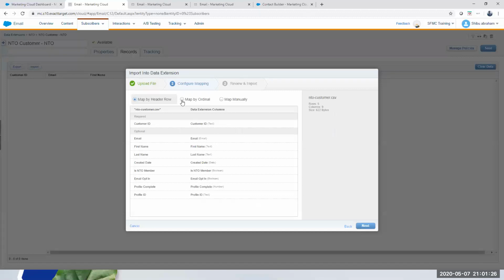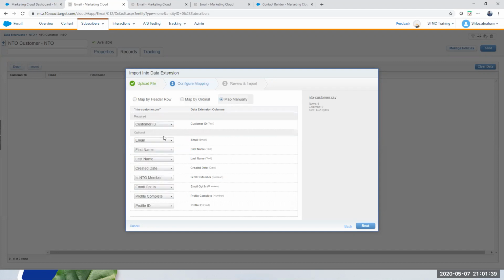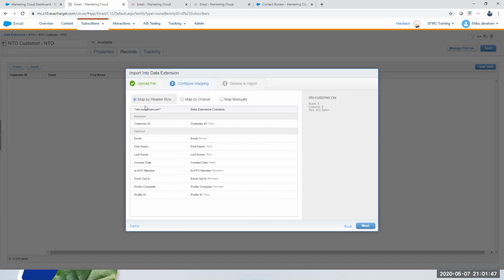And then if you're doing map by ordinal, it will be like every column. So this one you have to be very careful, unless each column is correctly mapped in the same order as the data extension. Don't use that. Manually is sometimes needed if the names don't match, and if you know what the mapping is going to be, you can map it manually as well. In our case, we'll just use map by header row because the names are the same.